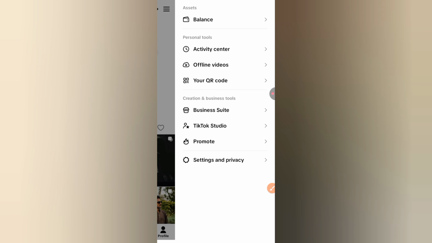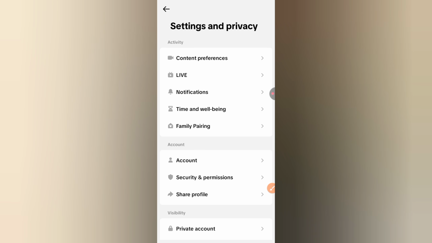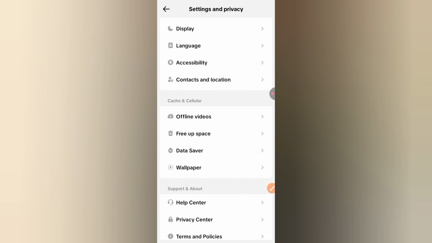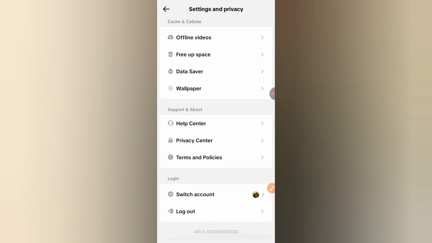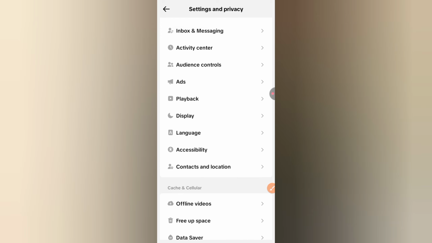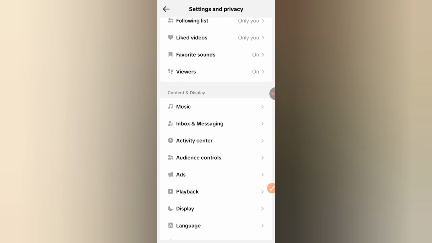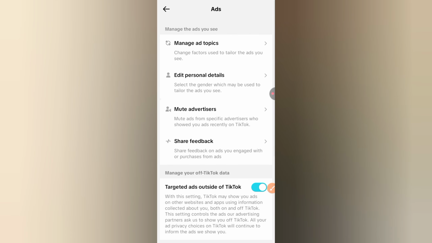Step 4. Reset your device identifier. Go to Settings and Privacy, scroll down to tap About, then tap the option to reset advertising ID if available on your device. Some creators have found that refreshing this identifier helps TikTok's system reevaluate their account distribution after a recommendation drop.